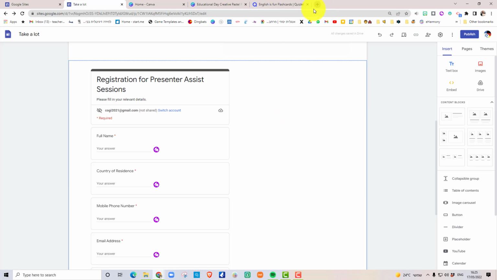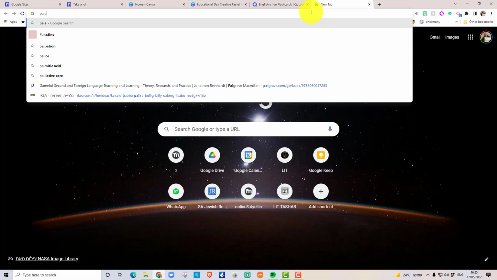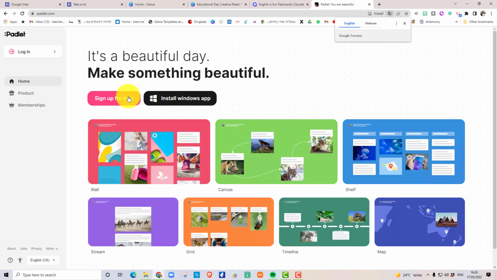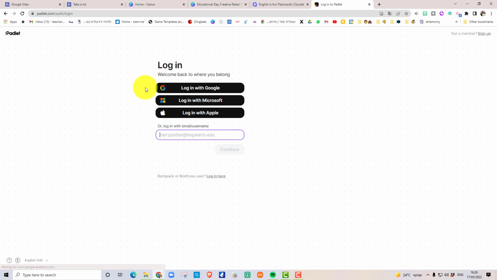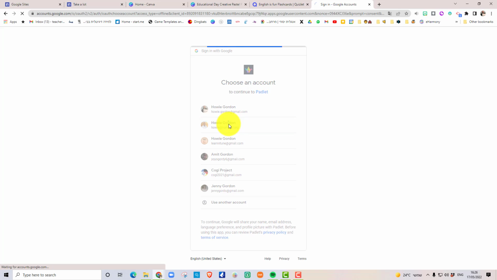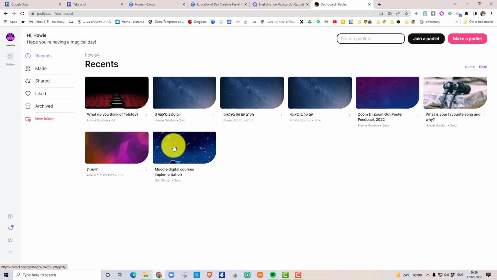If you've obviously heard of Padlet, okay, let's look at what Padlet can give us. So we're going to Padlet. Let's look at something that is being created. Let's log in. And we find a Padlet that I've created. Let's look at what is your favorite song and why.